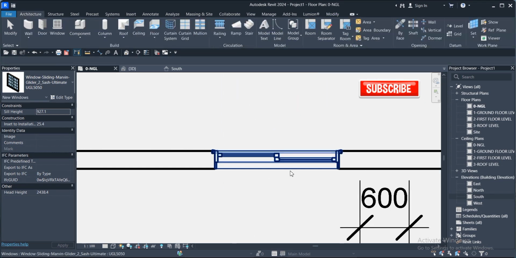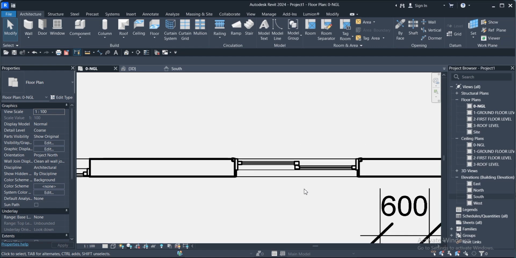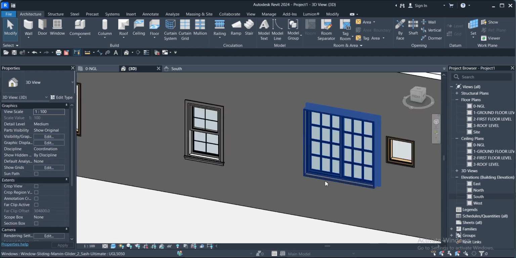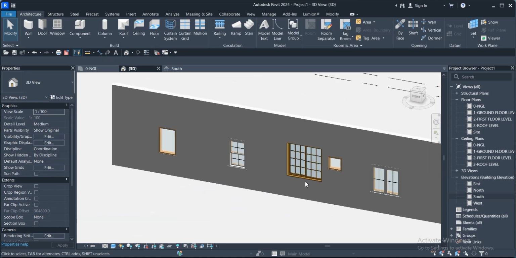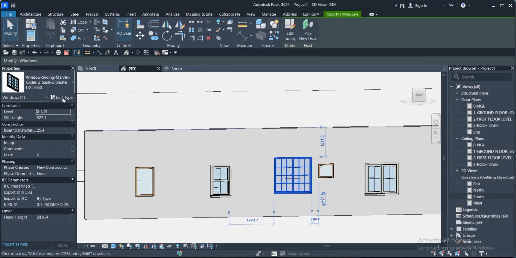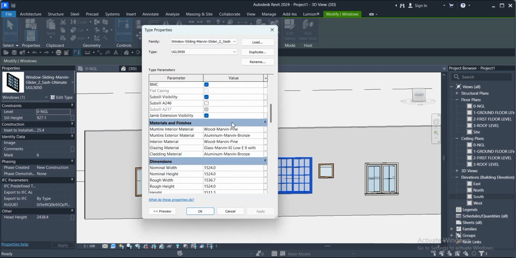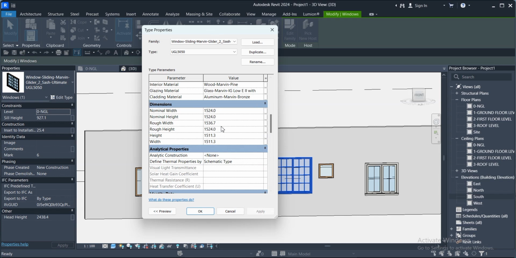This is a sliding window, as you can see from the floor plan. This pane is sliding towards here. There's another pane, so it's a double pane sliding window. If I go to my 3D view, you're going to see the window here. Looks really nice, and you can see it swinging. Do I want to edit that? Yes, you can. You can go to edit type, then you can edit the window too, like other windows. Let's say I want the width to be 1200, and then I want the height to be 1200.